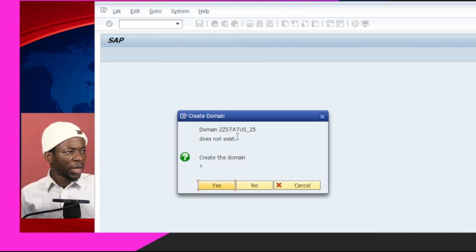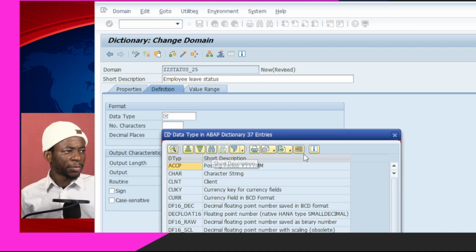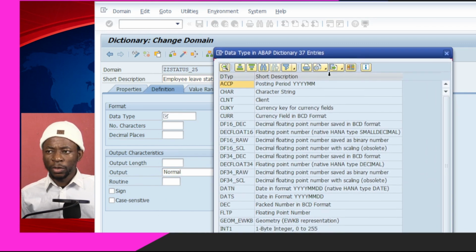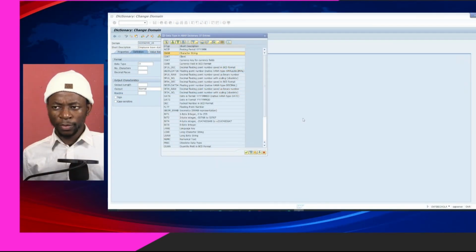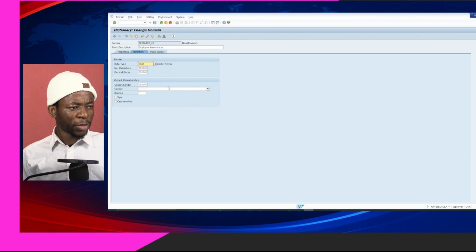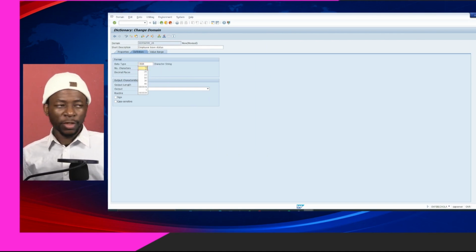It says this domain status does not exist. Do you want to create this domain? Of course, yes. So let's say employee leave status. Now, what is going to be the data type? Of course, character. Select F4, select the character string, confirm this, copy the length, let's say 20.